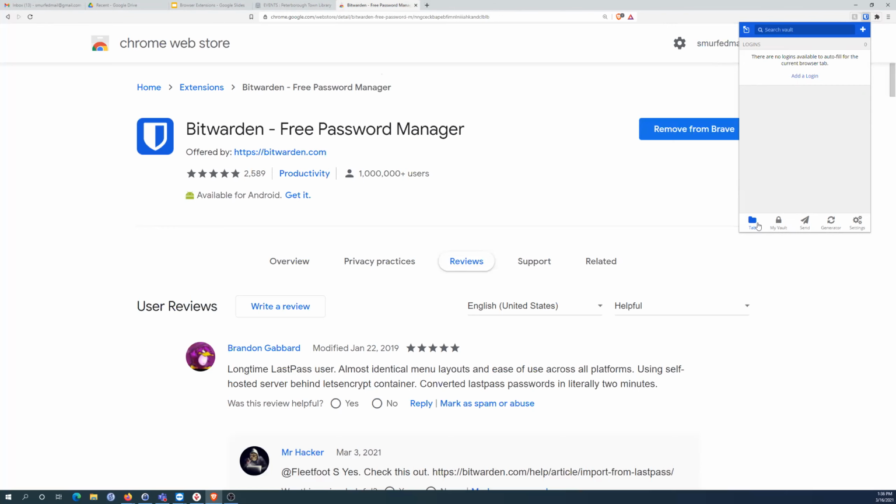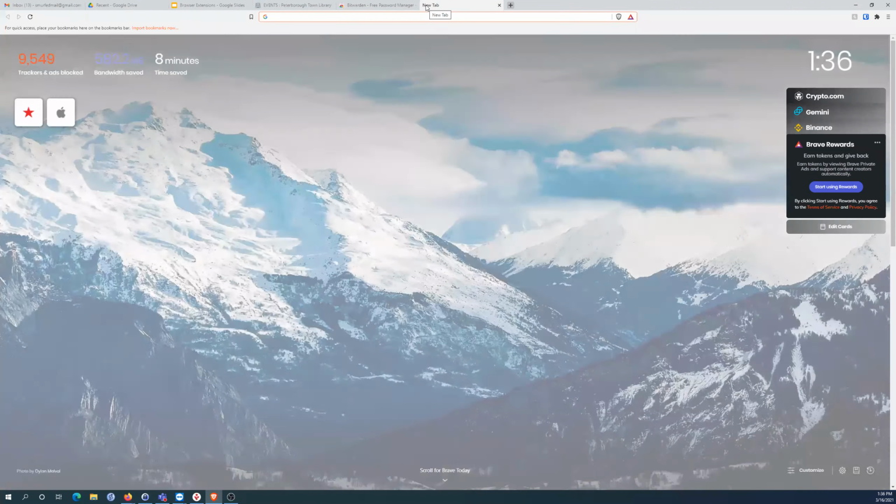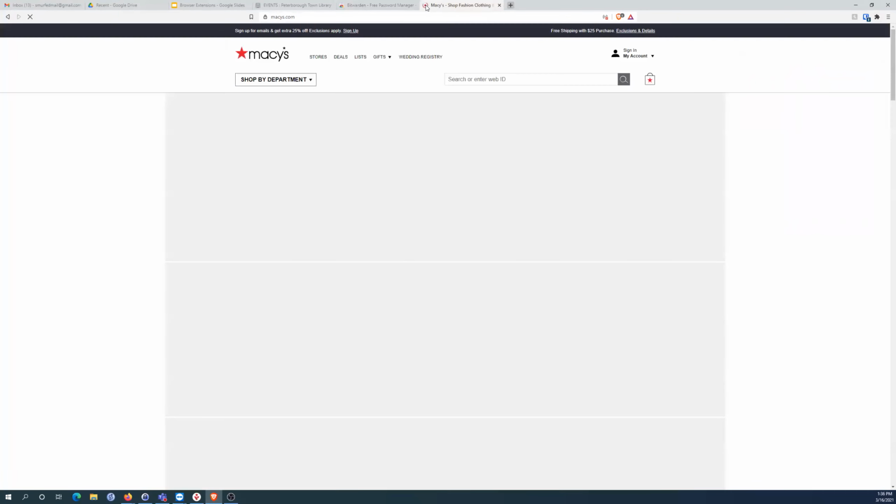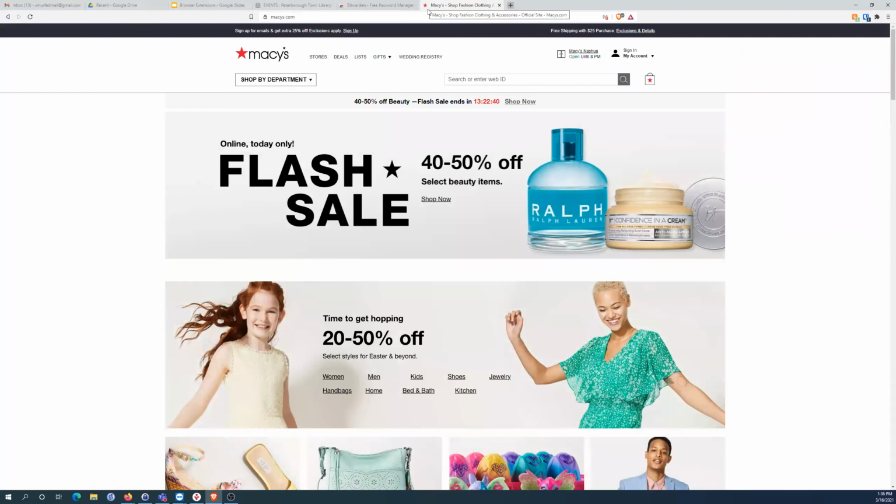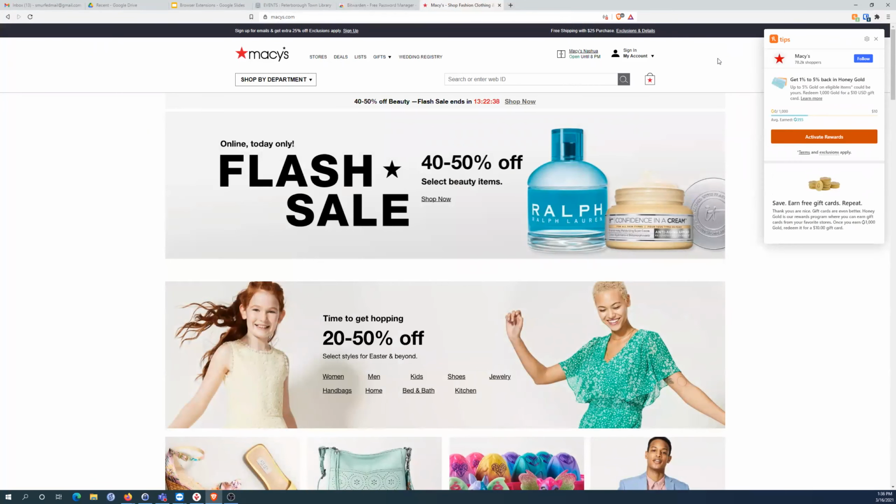So if I go to a website that I do have, let's make sure Amazon got that. Online shopping, I also have Macy's. So we're gonna go to Macy's and see what happens. If I go to Macy's, I can see that the Bitwarden and Honey icons have changed. What does this mean? Well, Honey now is the color of honey, I guess.